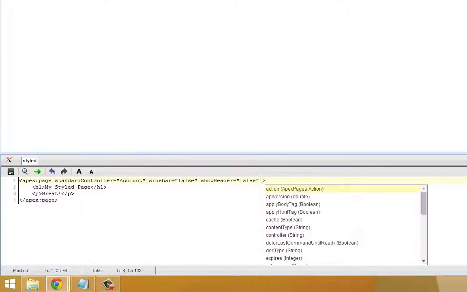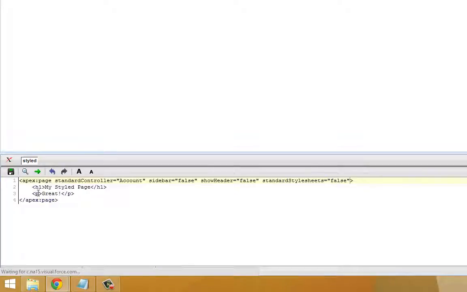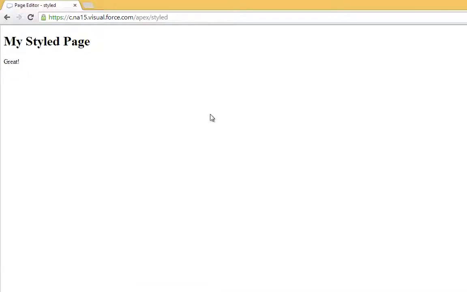although we've removed most of the elements on the page, we still need to go one step further to ensure that no force.com style gets applied to this page. We do that by saying standardStylesheets equals false. And now we save it. And now our new Visualforce page is a blank canvas for us to design however we wish. We've got all the force.com elements and style removed, and we can begin to customize it the way we like.